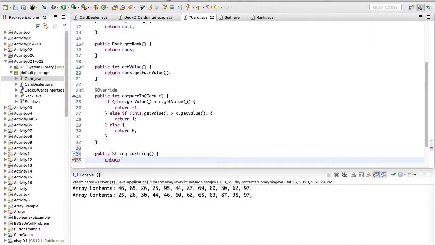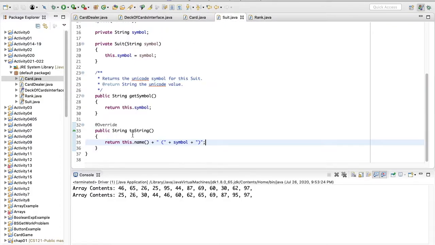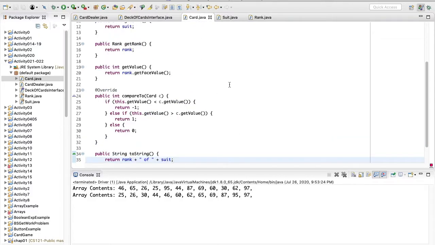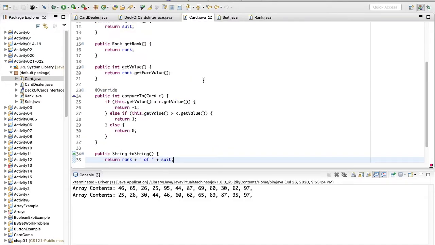And all we're going to do is rank plus "of" and then plus the suit. Simple as that, rank of suit. So it would be 3 of clubs, and it would be the name plus the symbol. Now, depending on your computer's text encoding, these Unicode symbols might not work, so that's why we include the name in there as well.